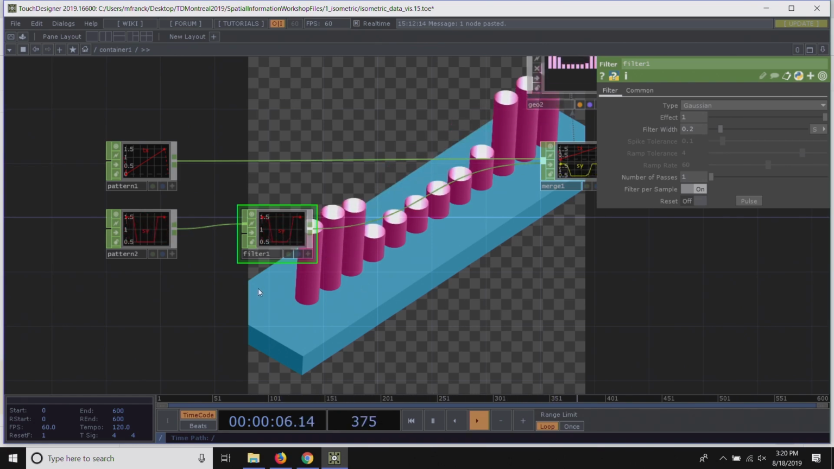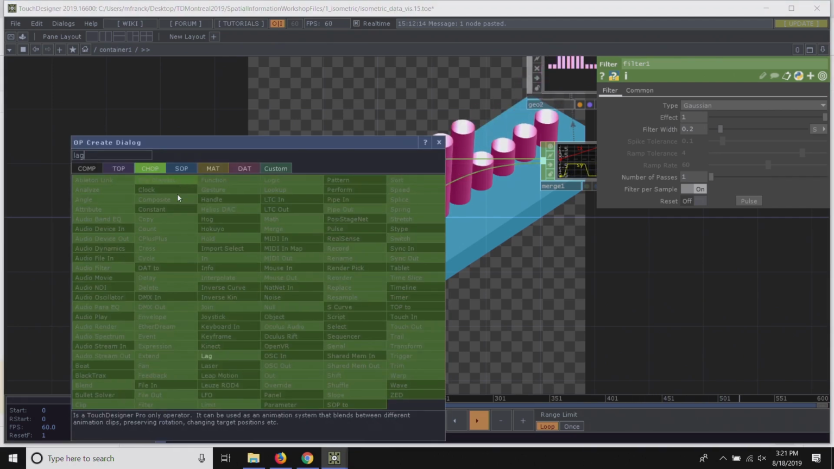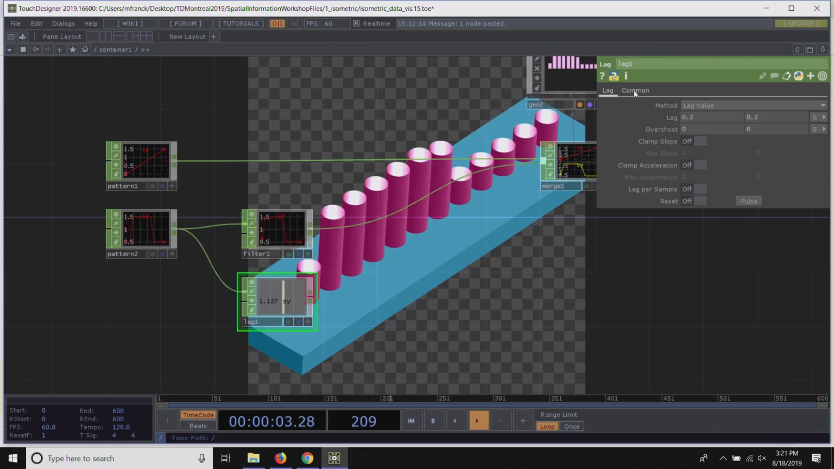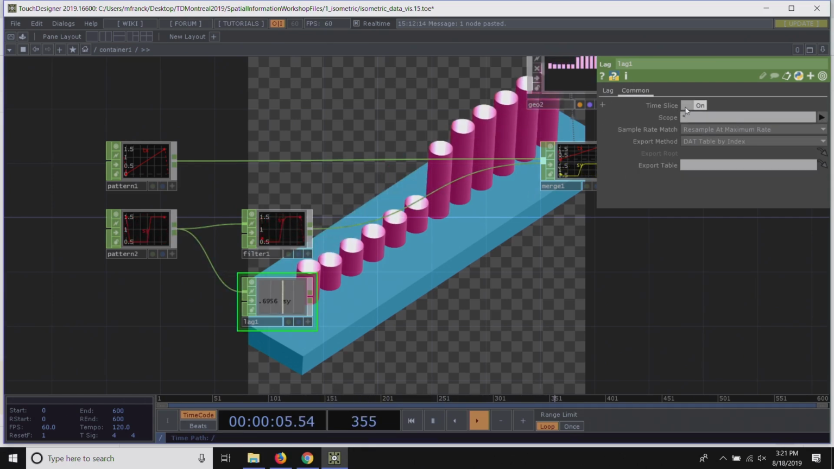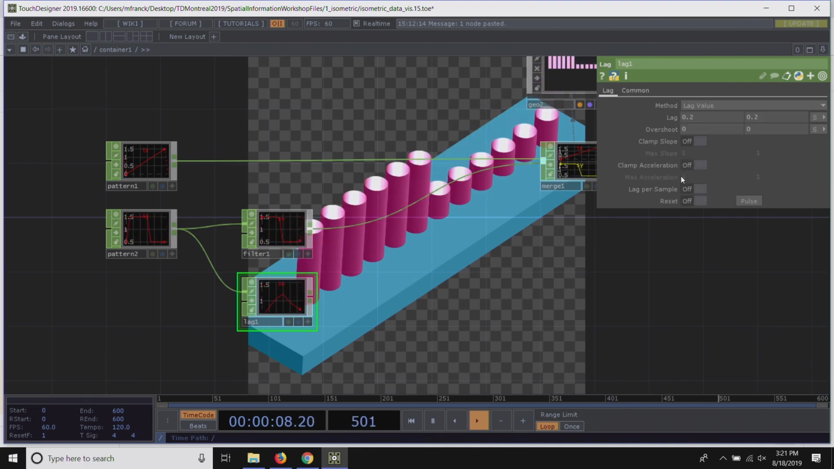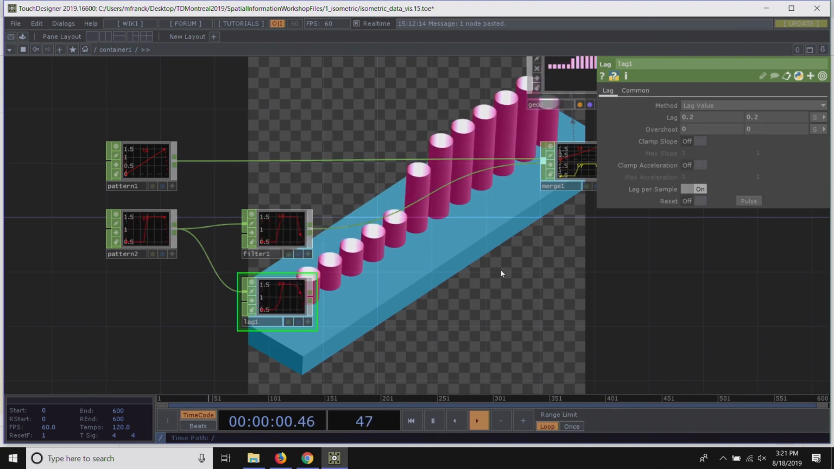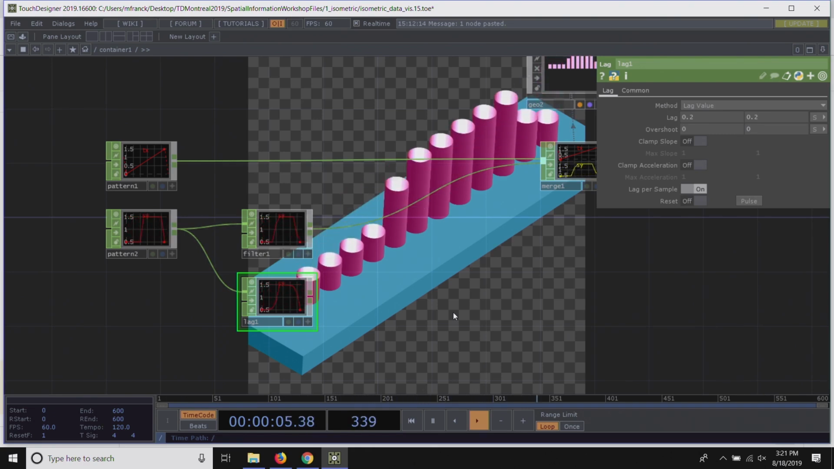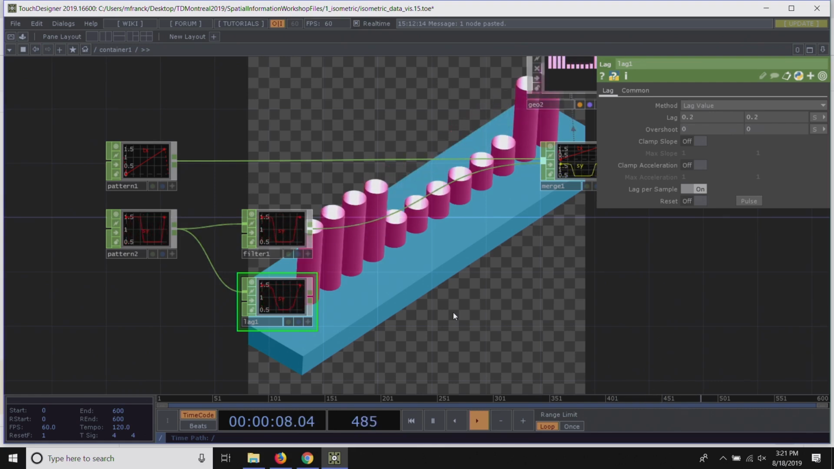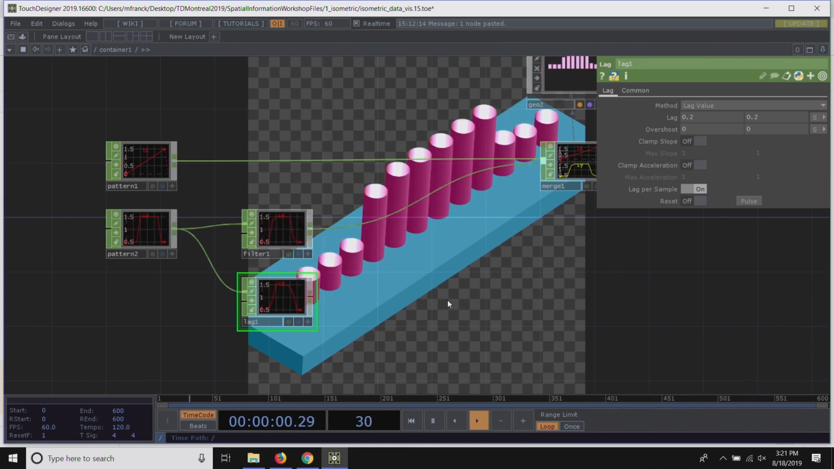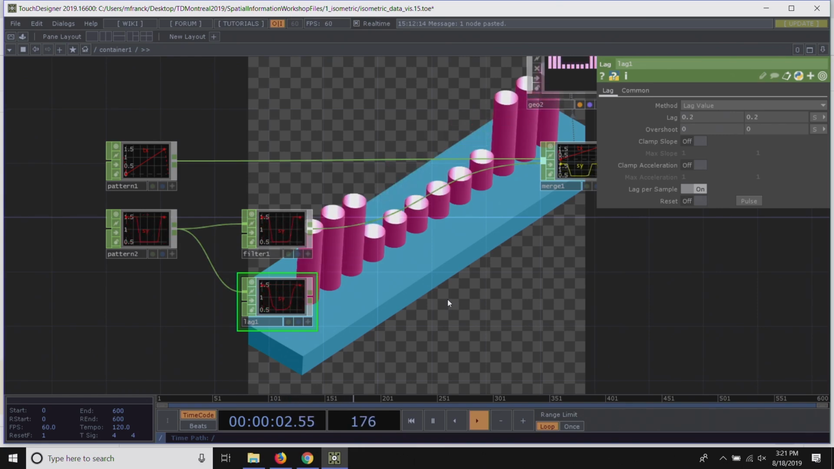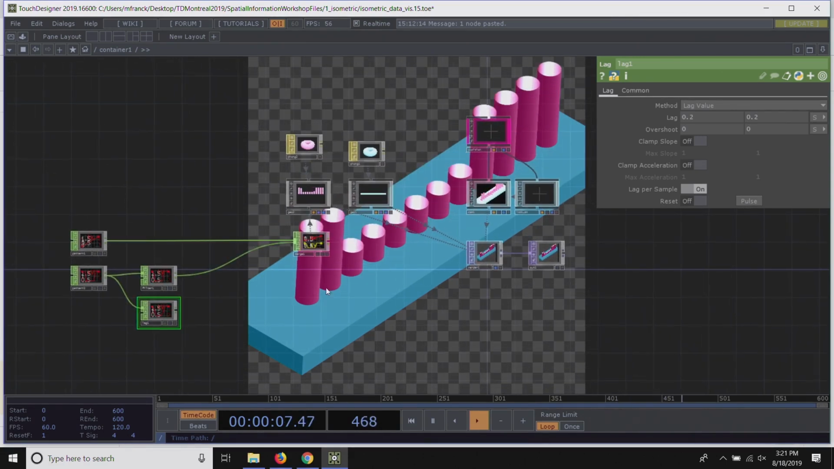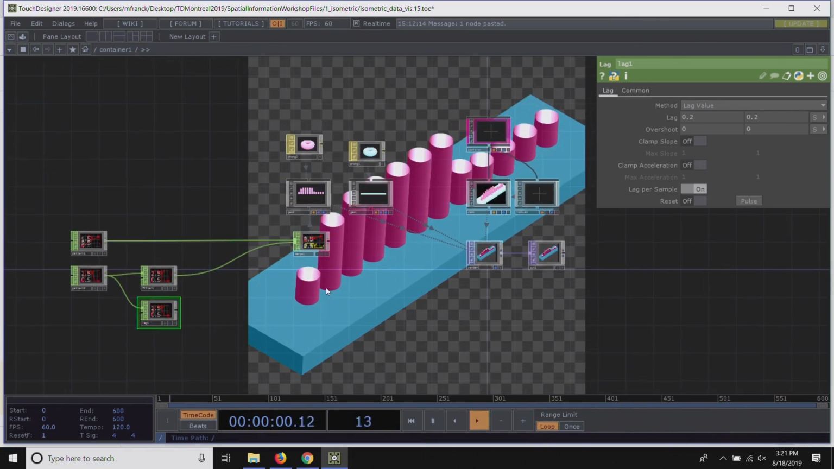If we were using a lag chop, some of the same parameters are there and apply. If I were to connect the lag chop, again, I would need to turn off time slice, and I would need to turn on lag per sample, so that it's lagging on a per sample basis over time instead of across the samples inside the operator. So that's a nice smoothing function to do temporal smoothing. That's the basis of the scene that we were looking at.